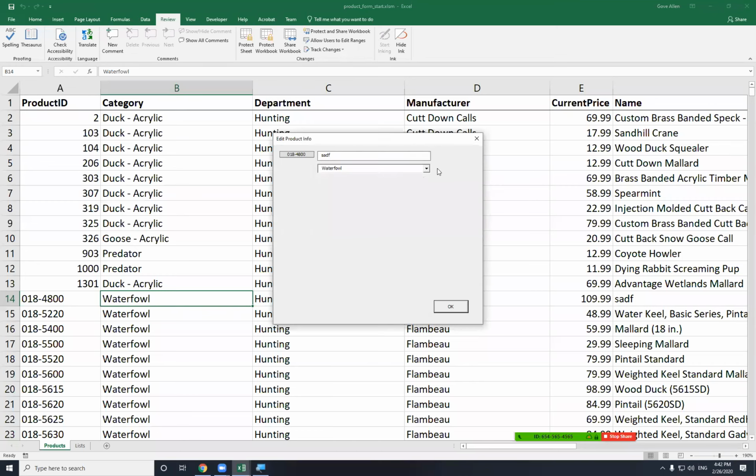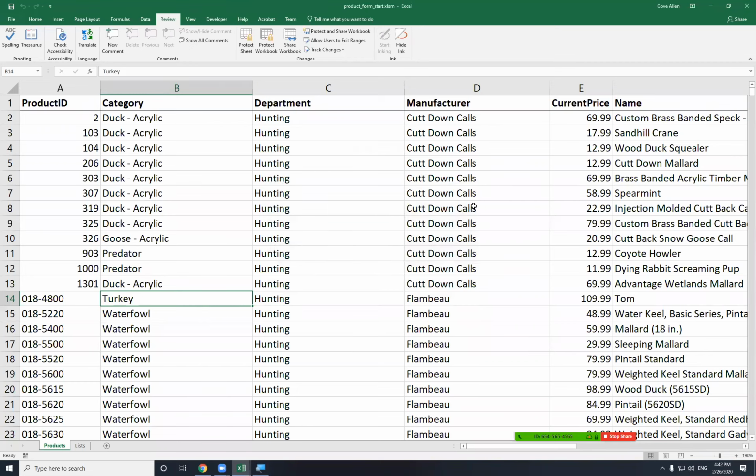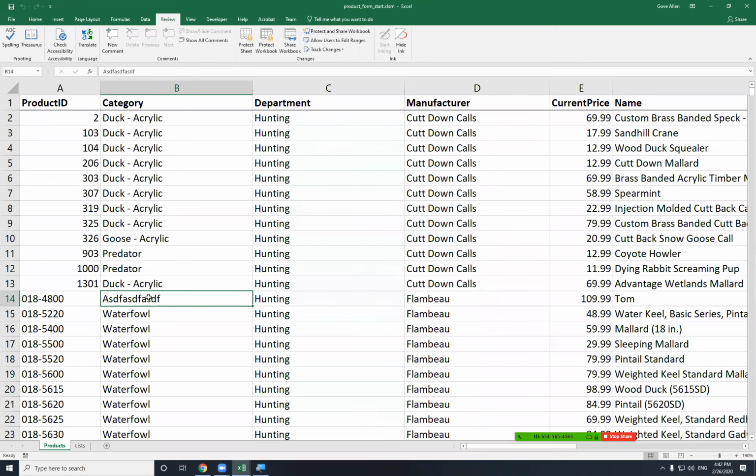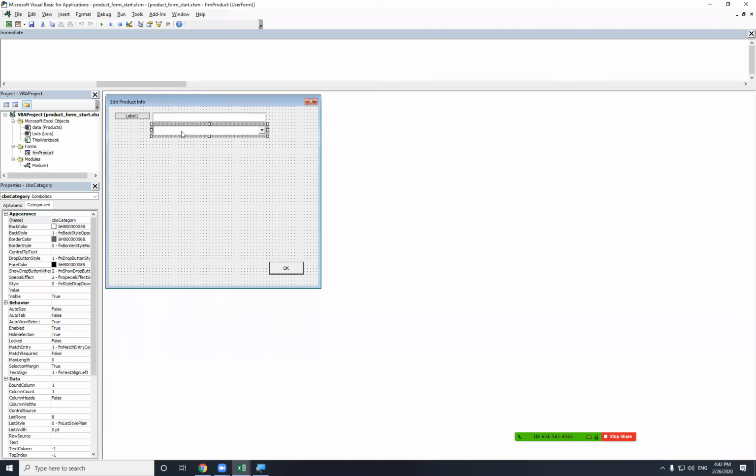So Control-Shift-E, I should be able to change this to Turkey and call it Tom. And now it's starting off with the right value. It's saving the value out, starts off with Tom Turkey. But we can type this in to something unintelligible. And that still writes out. So we either want to check to see what's in the list, or we just want to say, no, don't allow them to choose anything else.